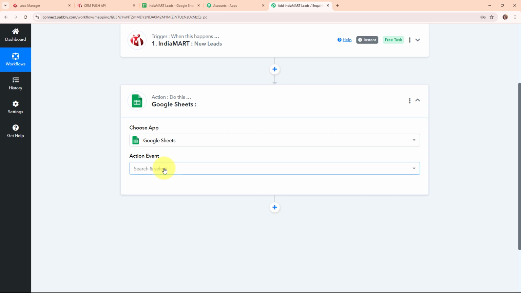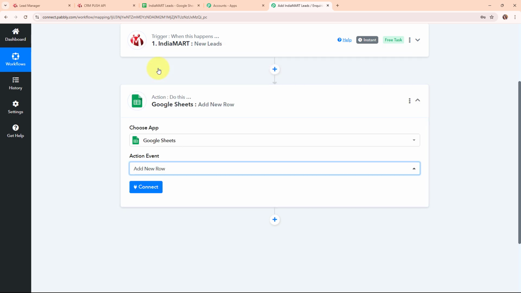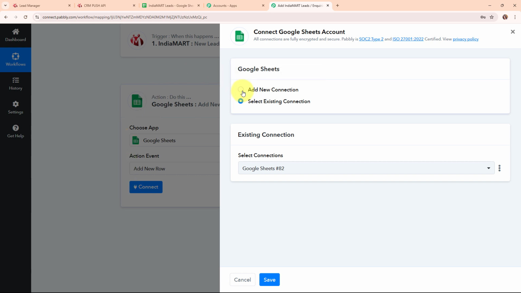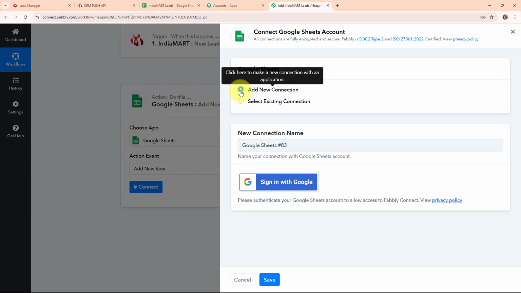So here in my Google Sheets action step, I'm going to select my action event as add a new row, so that whenever we receive new leads or inquiries through IndiaMART, the lead and the inquiry are automatically added in our Google Sheets as a new row. And now, to connect my Google Sheets with Pabbly Connect, I'm going to click on connect. To build a new connection, I'm going to select add new connection. If your Google Sheets account is already connected with Pabbly Connect, then you can click on select existing connection.